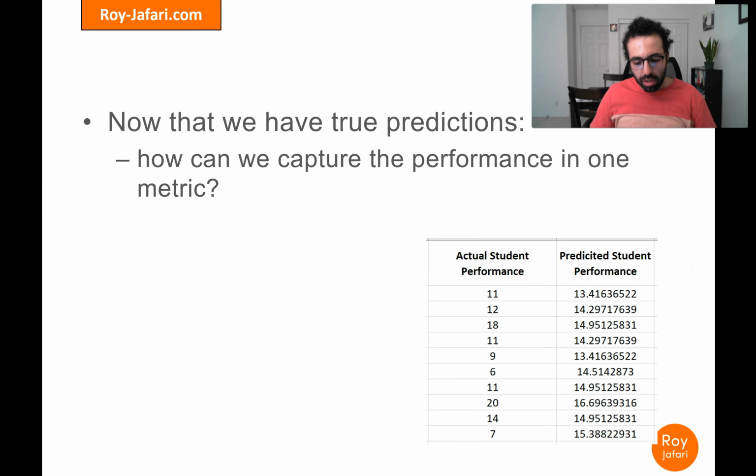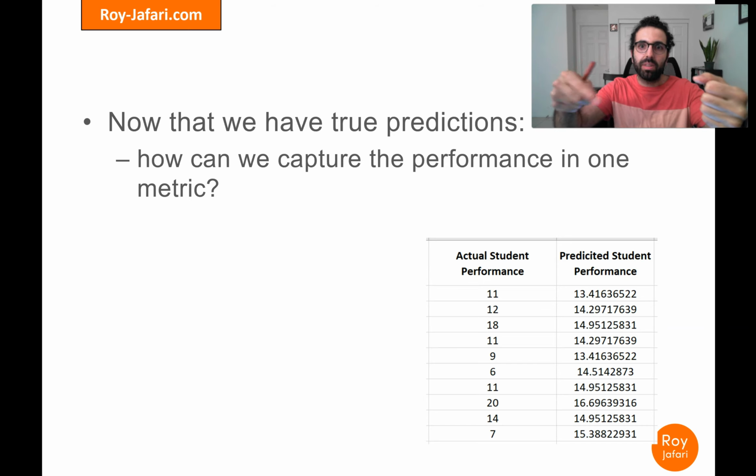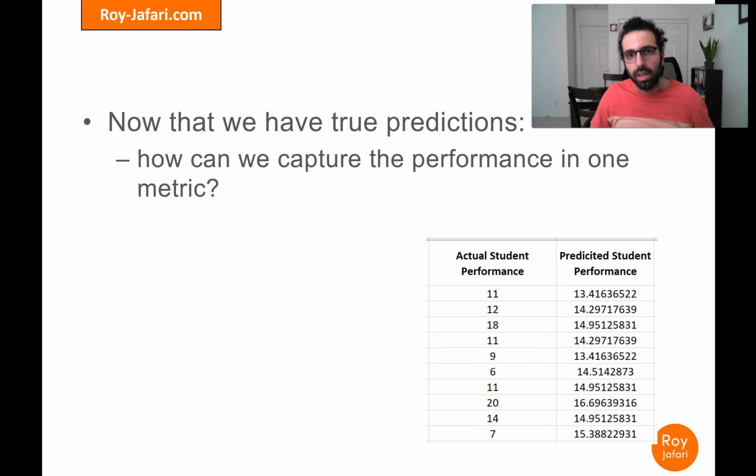But how about being able to summarize or capture this performance by a number? Just come to a number that we can say, okay, this was the metric for this performance, and this is the same metric for another model. So we can see how well we have done. So now we're going to learn about three of those metrics.